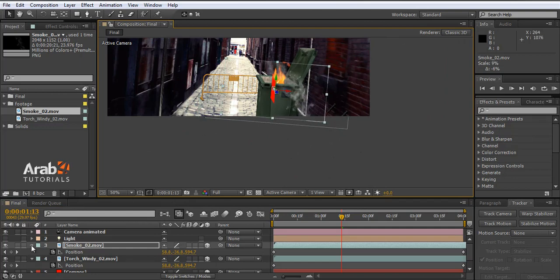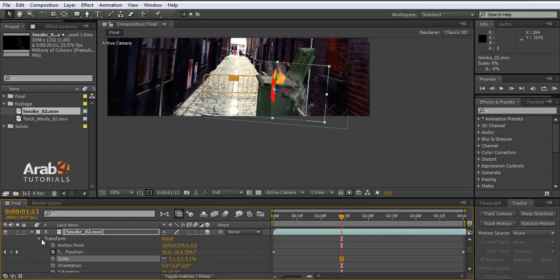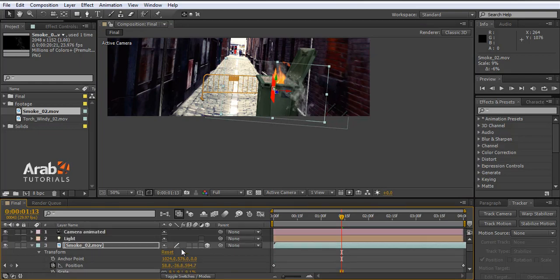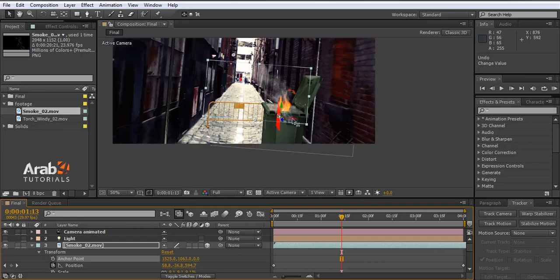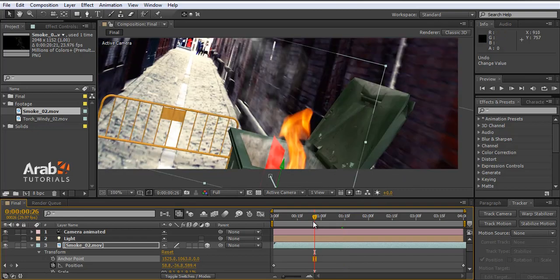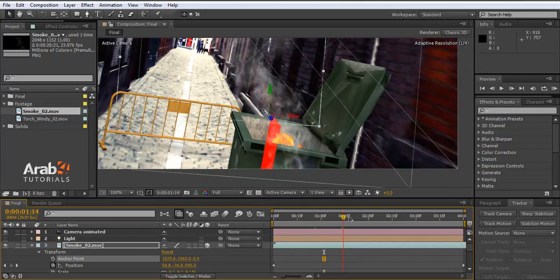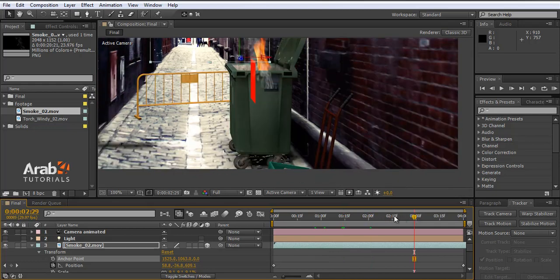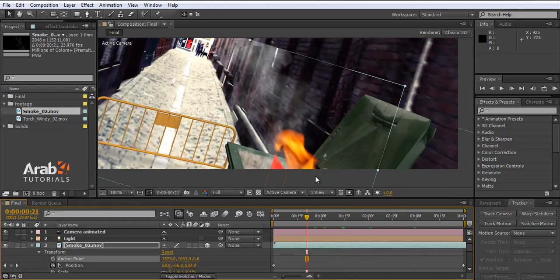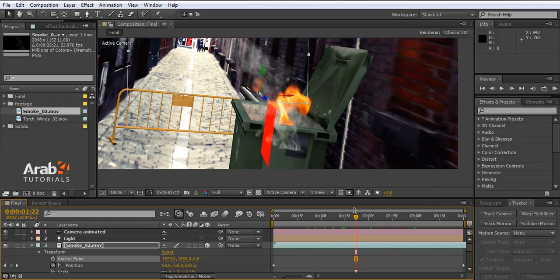Yeah, that's better. Now we're gonna change the anchor point. Okay, left a little bit, yes. Now you can start it without a mask inside and down a bit. Yeah, now it's worked fine.